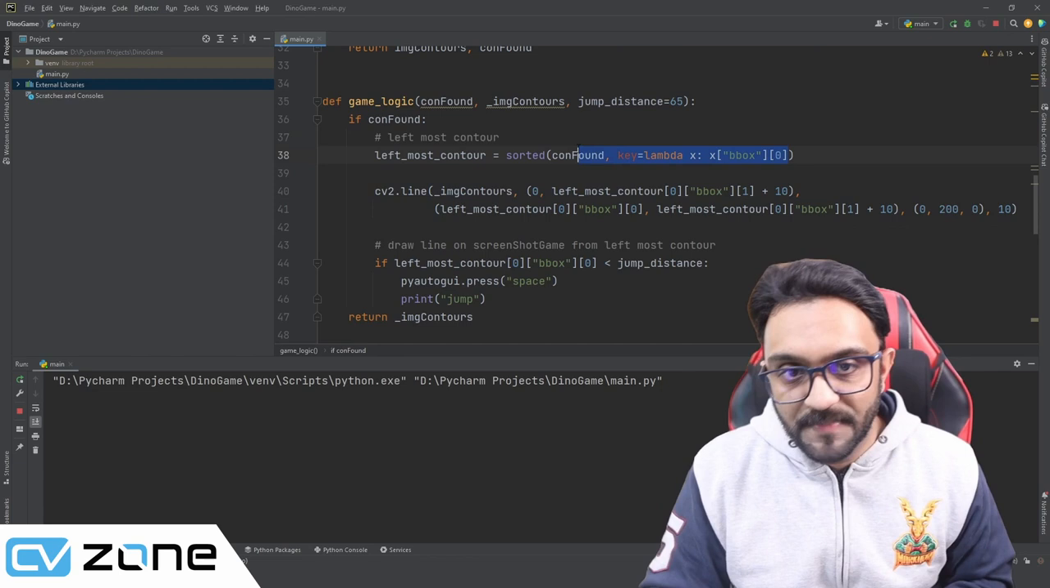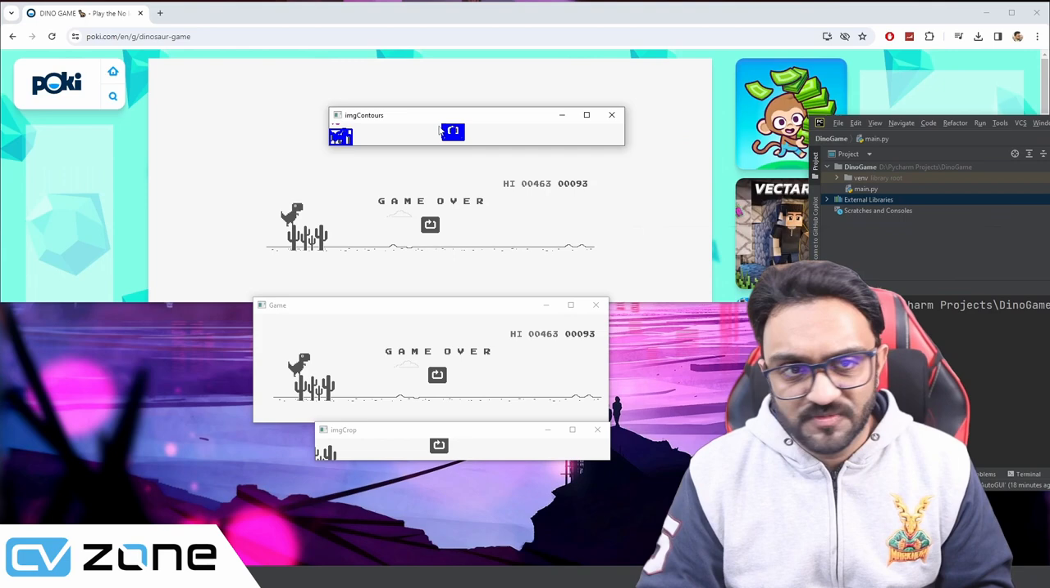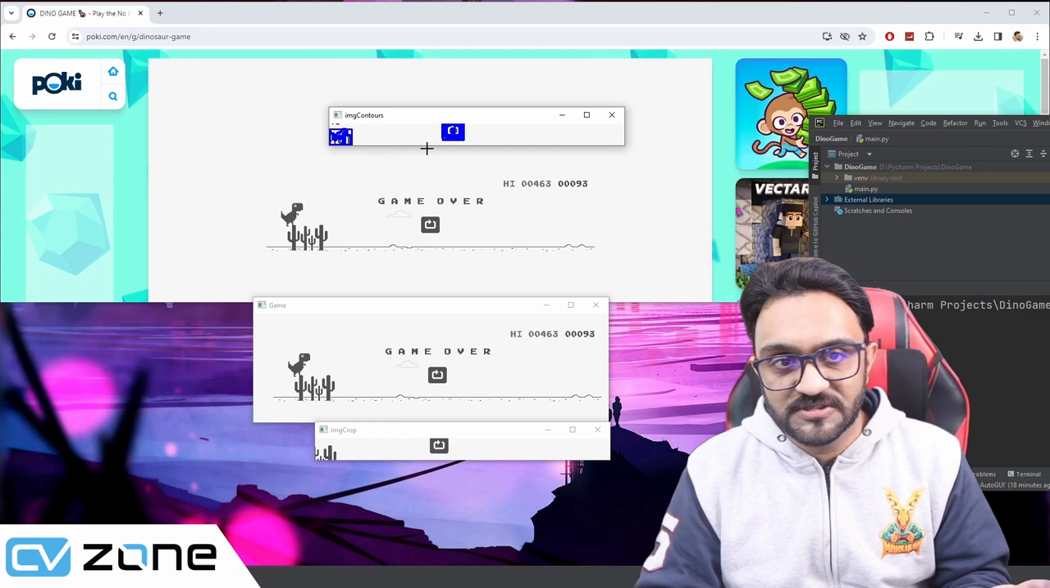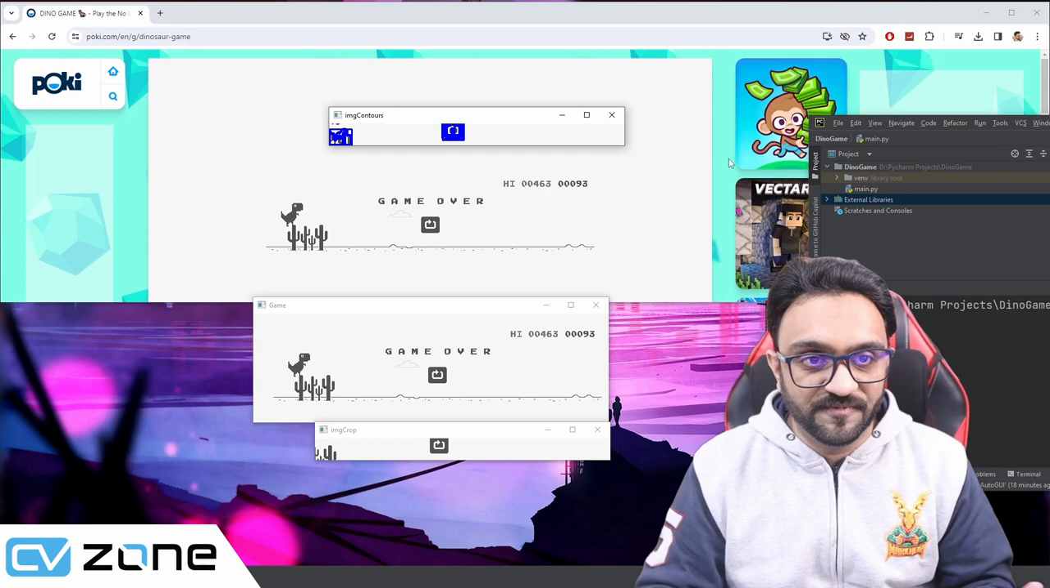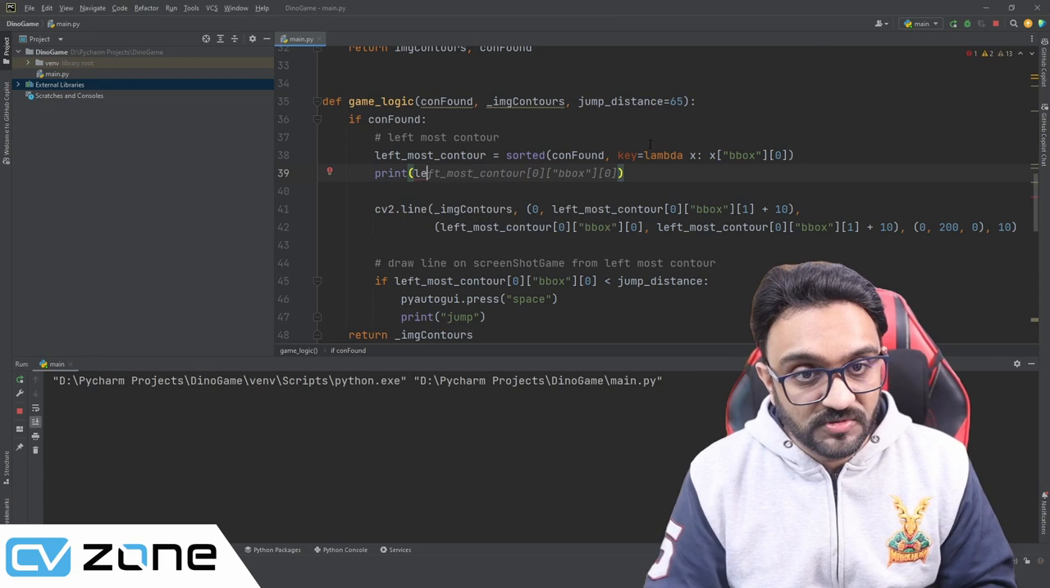So what it will do is it will give us the very first obstacle. So for example, over here, I don't want this obstacle. I want this obstacle because this is the one I want to jump from first. And maybe this is the next one. But here, this is the first one I need to jump from. So what I will do is I will find the X of this. And once I have the X position, let me just print out the leftmost position contour.